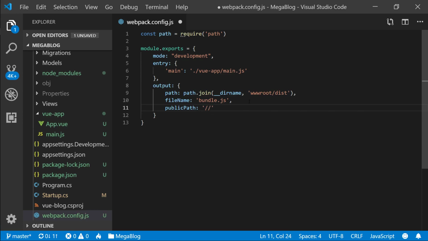And I'll just say this. So this is just so our development environment is happy. Next thing we want is to take care of our view file. So we'll need to specify a module and some rules.